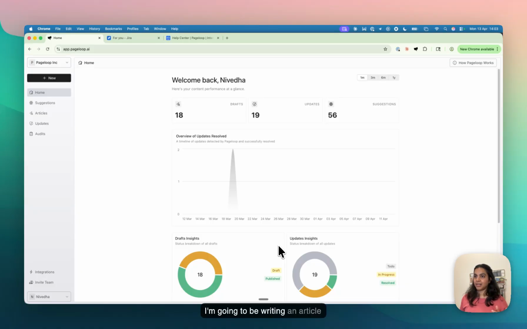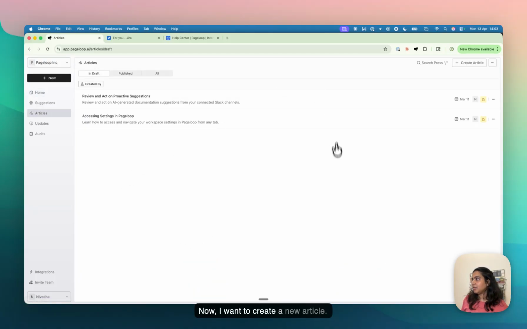I'm going to be writing an article about our Jira integration, which is a new integration that we haven't documented yet. Also, our docs are posted on Intercom, just for context, but this works on pretty much every documentation platform. So let's go. Now, I want to create a new article.